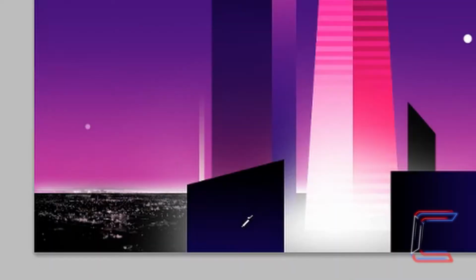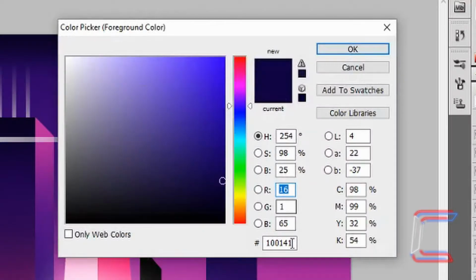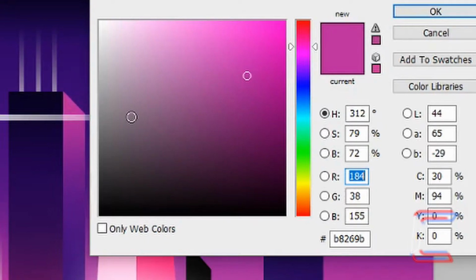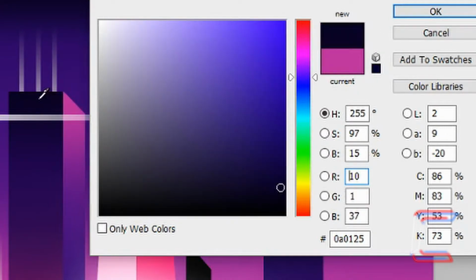For my front building, from my original poster, the bottom blue colour was 100141 and the top was black. I also used a darker pink for the tower behind the main central one, which was B8269B. The top central part of the same tower was 0A0125.